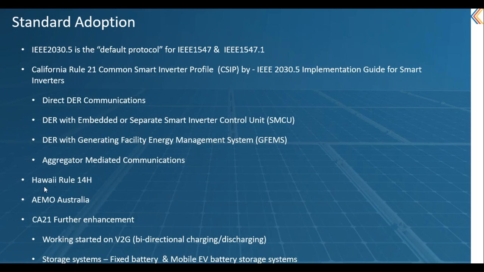Apart from California, Hawaii has also adopted the standards through Rule 14H. AMO Australia is also adopting the standard in Australia. And there are a few enhancements to the California Rule 21 using 3.5, working on using the standard for the vehicle to get bidirectional charging and discharging of the vehicles, which is controlled and managed by 3.5. And it's also used for storage system management, like a fixed battery or mobile EV battery storage systems. It's been controlled and managed using IEEE 3.5.